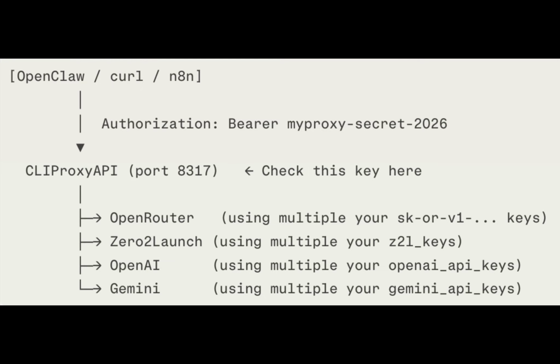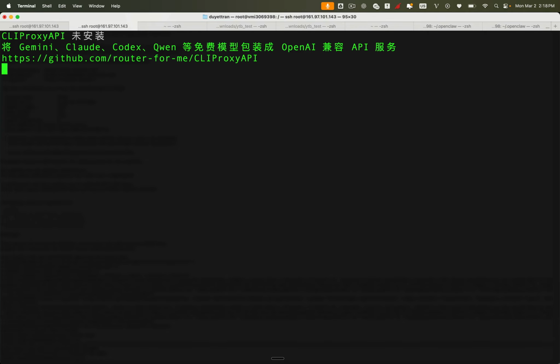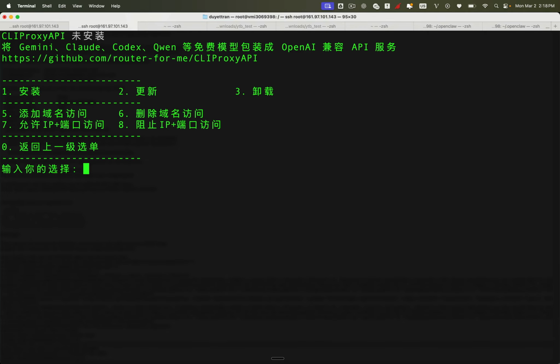First, go to your VPS server. Or if you're running everything locally, simply use your local machine. Once you're there, open your terminal, because this is where we'll begin the installation process. Now go ahead and run the install command for CLIProxy. When the installer starts, you'll see a few options appear on the screen. We're going to choose option number 1.